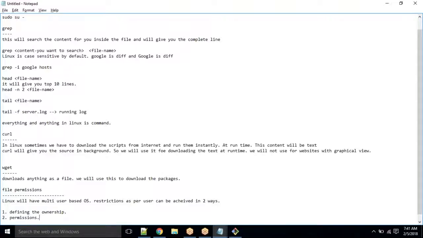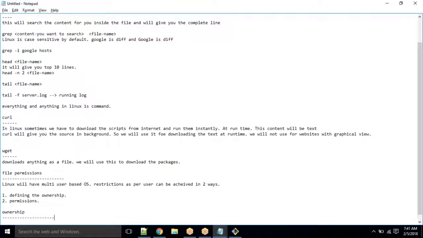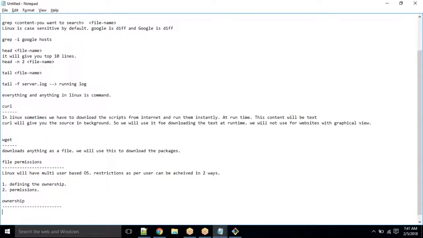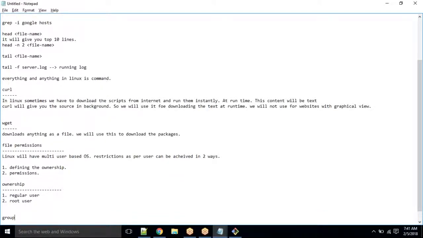So first we'll see what ownership is. Ownership is nothing but who owns the file. Ownership comes with the type of the user. As I said, we have regular user and root user. And we have groups.